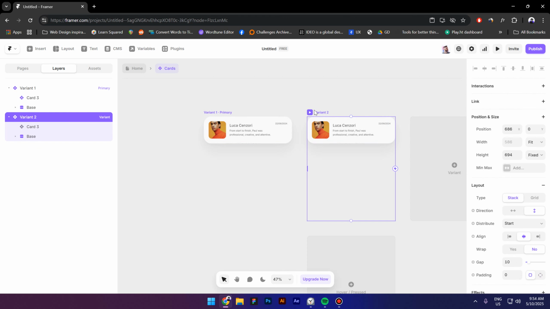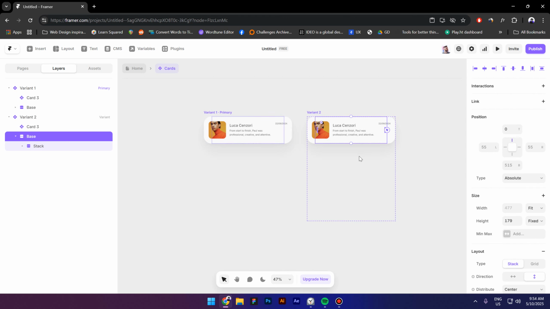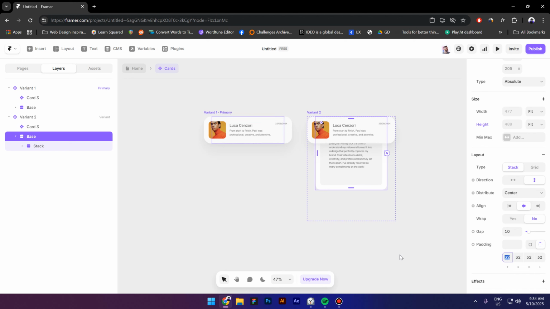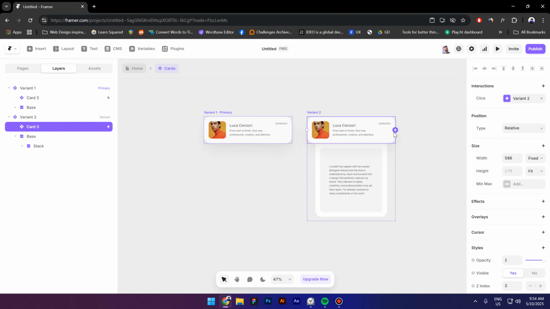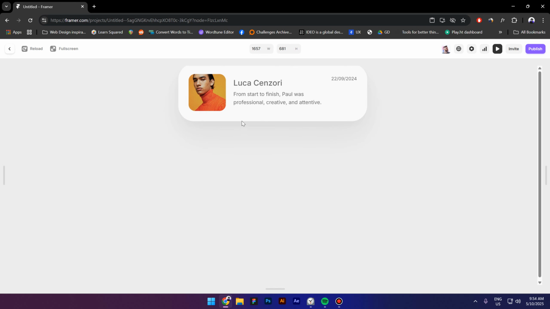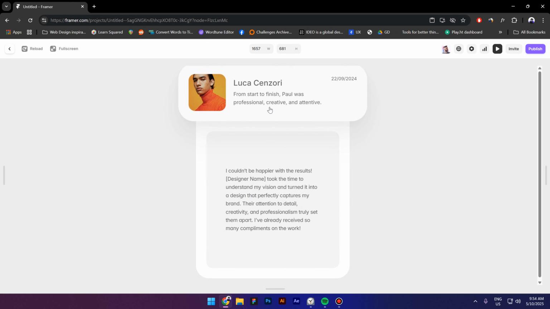And go to the second variant. Put this to fit and add a 210. So now select the card, drag it to the second card, and select the second card and drag it to the first card. Let's preview this. All right, this looks already great.